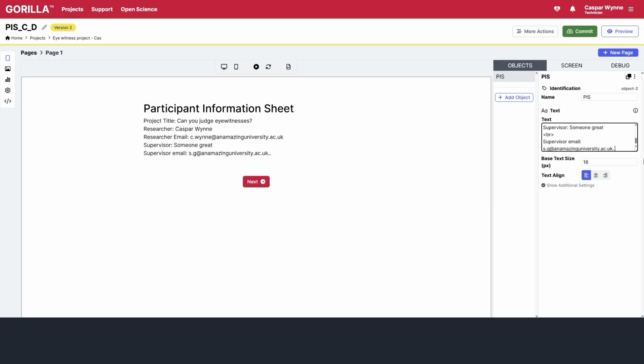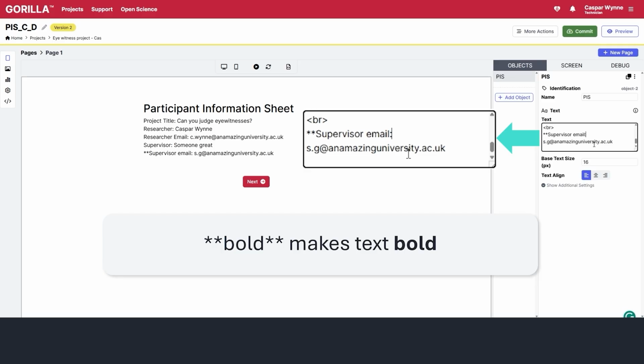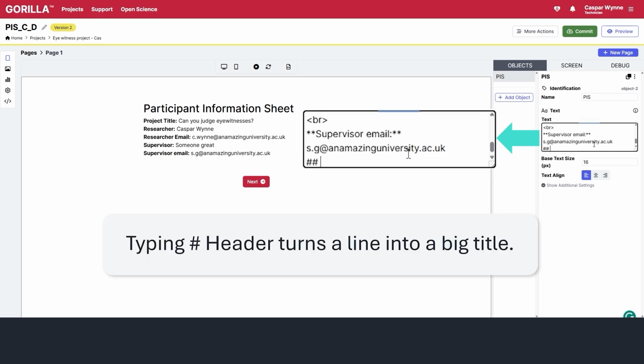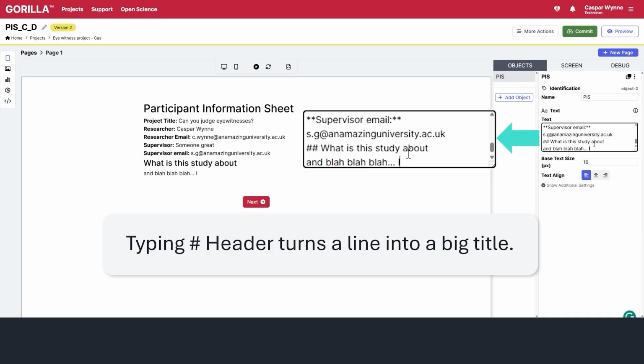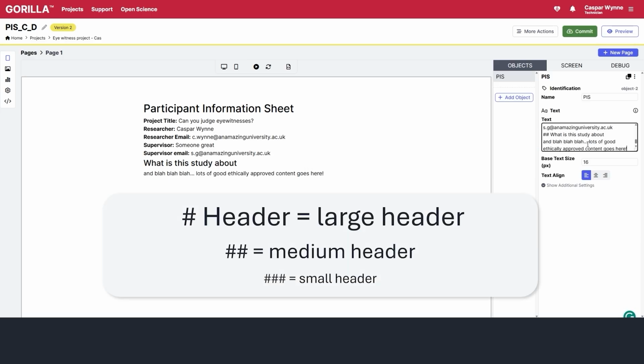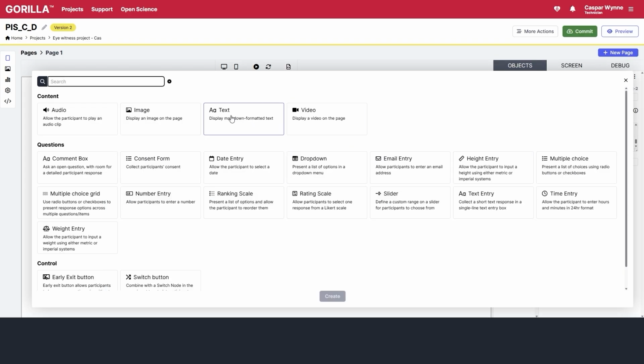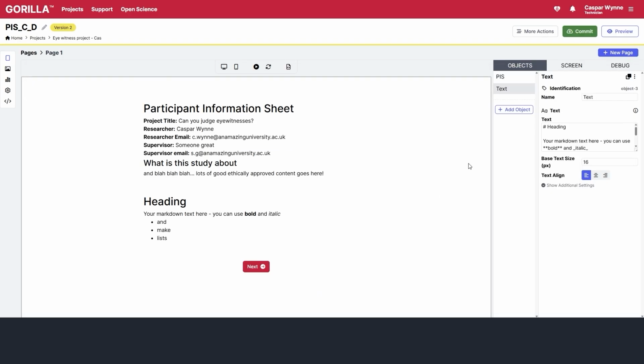Another common style question I get is how to make text bold. You can do this by adding a double asterisk at the start and end of the text that you want to make bold. You can use the hashtag key to create headers. The number of hashes that you use relates to the size of the header, so the larger the number, the smaller the header. You might find it easier to create and edit your text if you break it down into chunks, and you can do this by adding multiple text components.